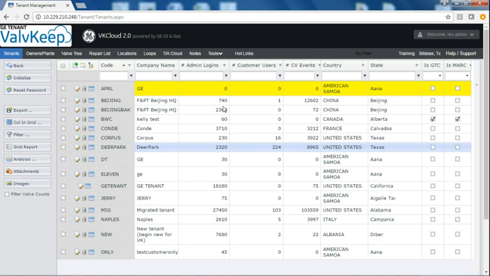Going forward into the future, there's going to be more analytics available. Currently, this is all that we have, however. Now we're going to take a look at VKC in terms of just a regular channel partner user.